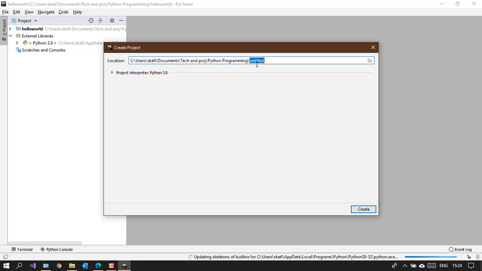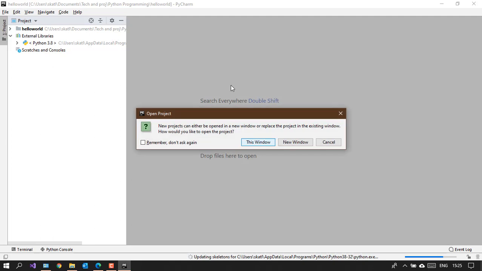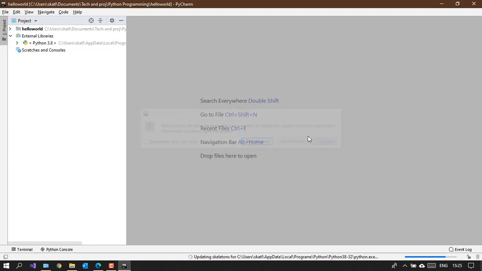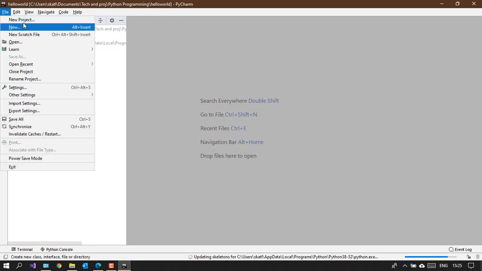Here it'll probably ask you where to save your project. I have already set this to my Python programming folder. Here I can type the name of the project, which is actually going to be a folder in my directory. So I can say test is a new project. Let me go back and say new project.